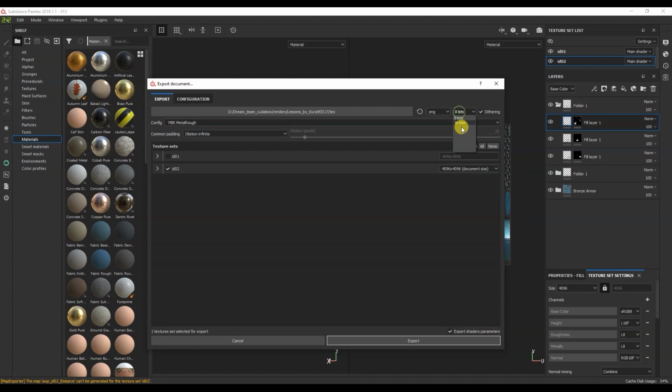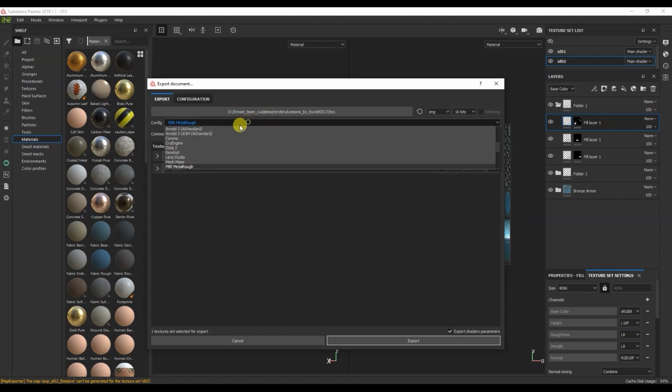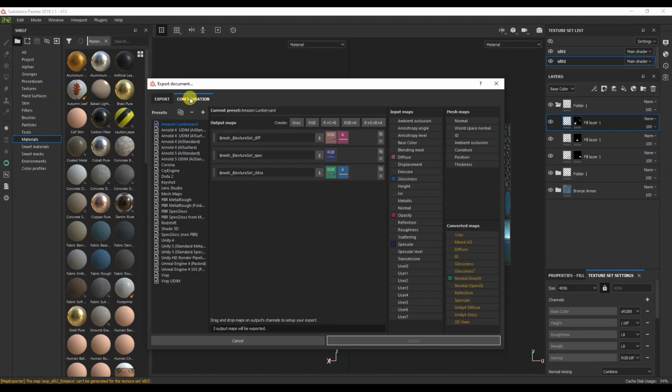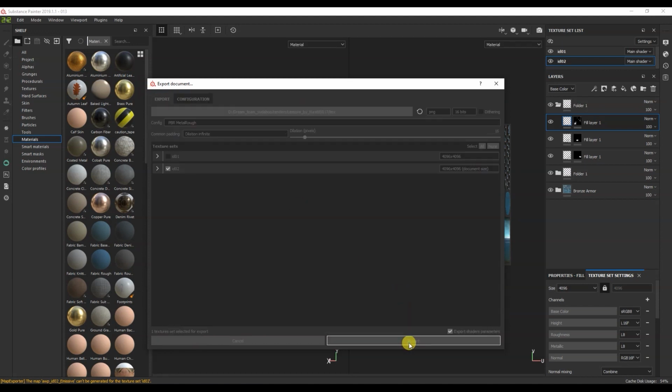I'll put it in 16 bits. And initially I did everything in metal roughness. I will unload it as well. Let's go to the Configuration tab. Here you can add AO, Transparency, SSS maps. Let's click on Export. Here are our textures.